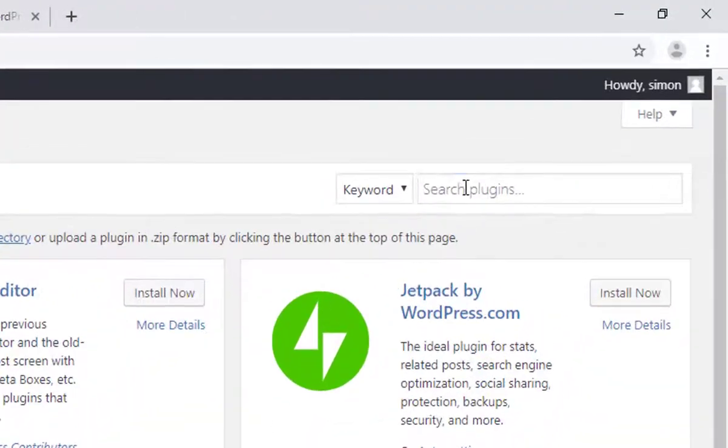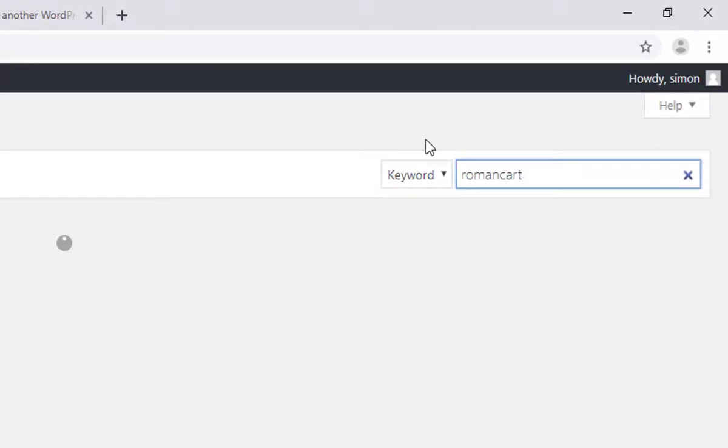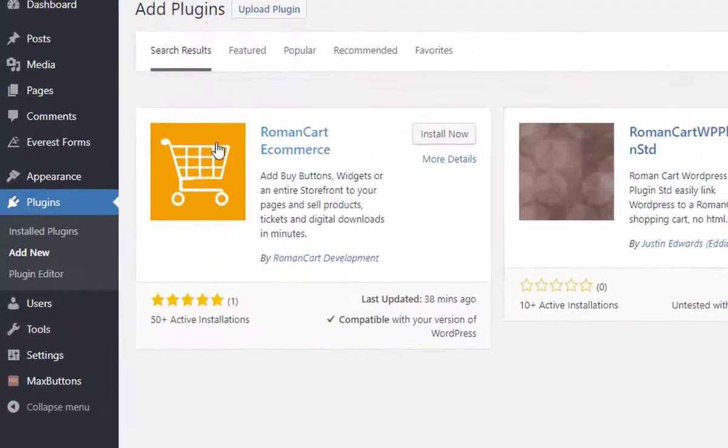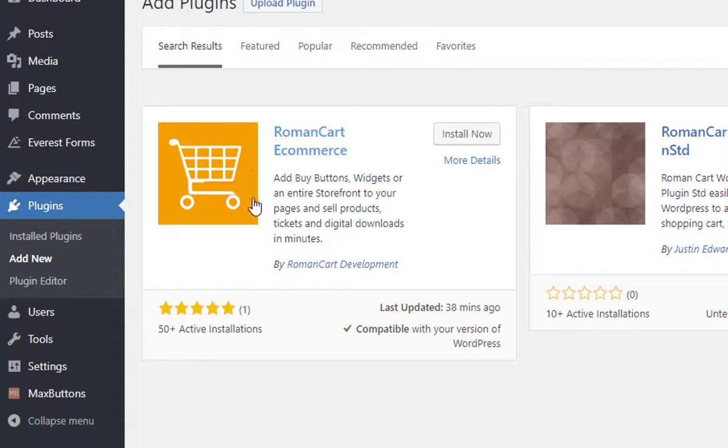I'm going to search for RomanCart. And you'll see it's there, RomanCart e-commerce, it's called, by RomanCart Development. There's other ones that other people have written, because RomanCart has thousands of people using it, but you want the official one, which is RomanCart e-commerce here. If I click on install now, and now I can click on activate.